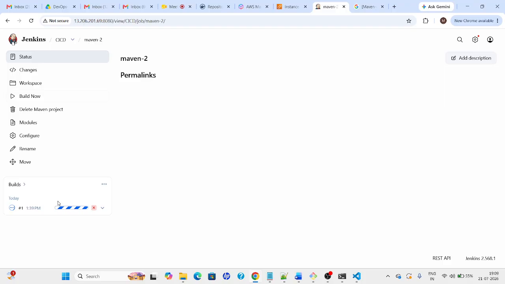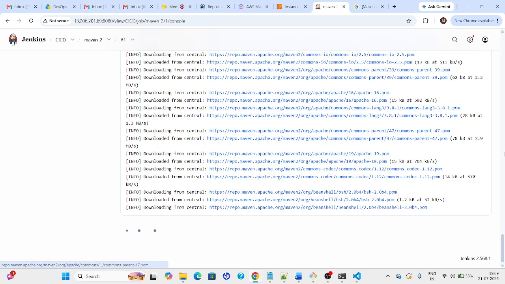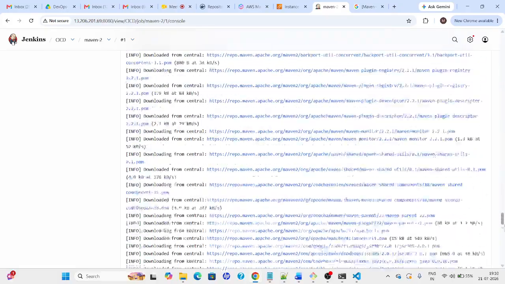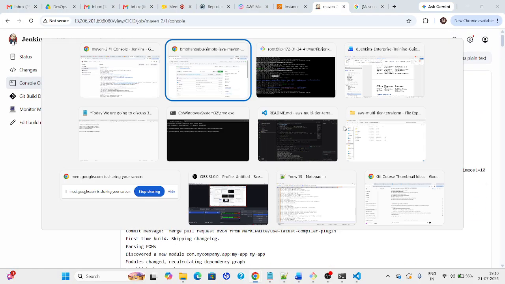So these are some of the important things you should know about the plugin. In interviews you will get questions about what type of plugins you have used. You can mention this one as well, Maven integration. See, this is running fine. Like that we can use the Maven integration plugin.